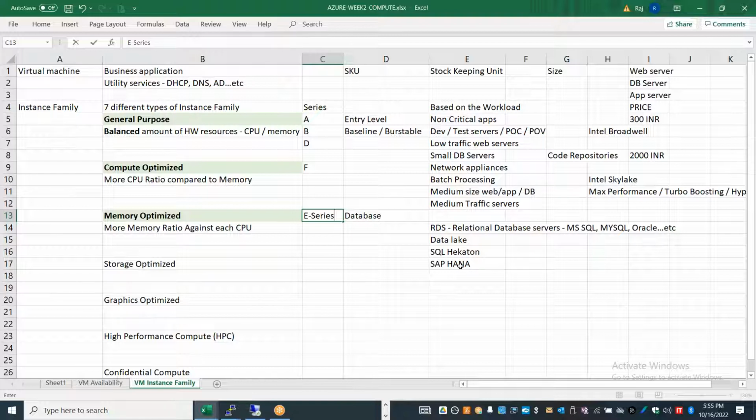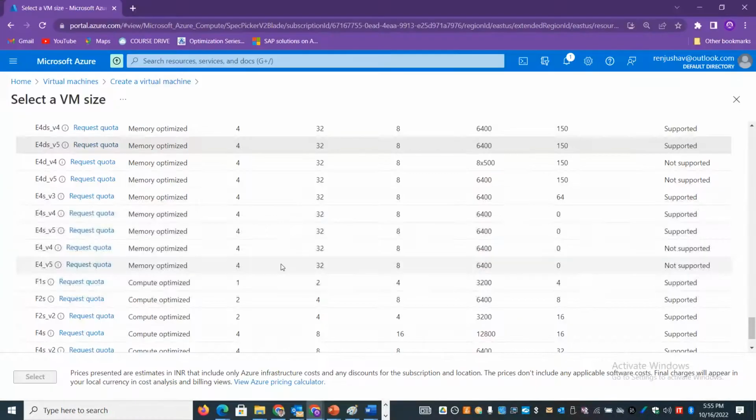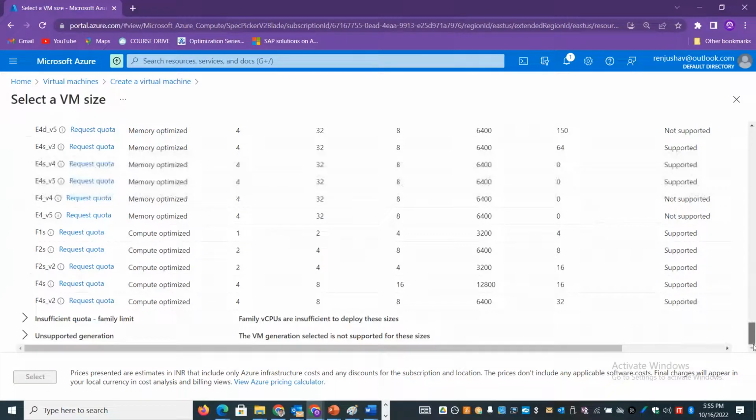Okay, and SAP is a specialized system, right? For the SAP series of virtual machines, if the customer is asking for a compute instance family where you need to run it on the Azure platform, then you can go and choose M series VM. M series is SAP certified series VM.